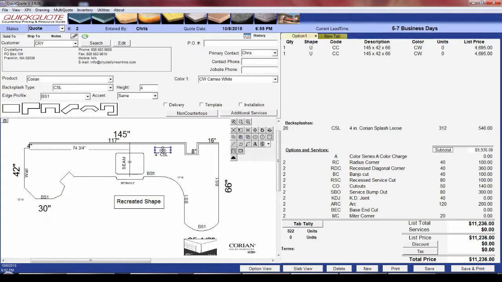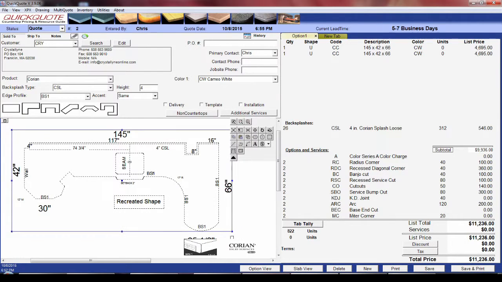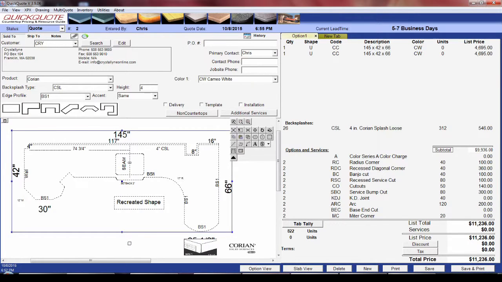Finally, we want to put this all back into one shape, and for that we need the Select and Block tools. First click the Area Selector, and then use it to draw a box around the shape so everything in it is highlighted. Then hit the block tool to turn it back into a solid shape you can move around as one piece. So that covers many of the tools available to create detailed shapes in QuickQuote.